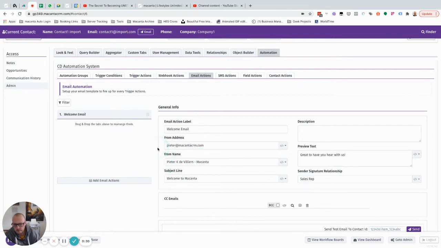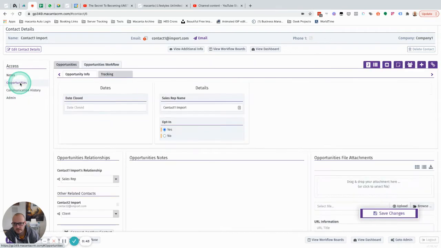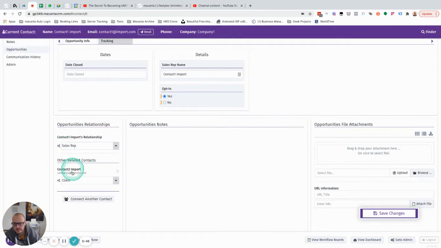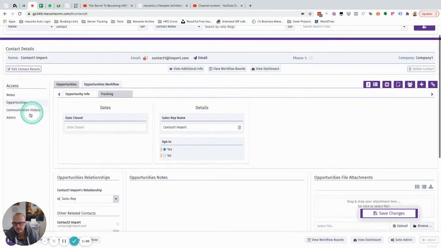But that's not really what I want. I want the email to always come from and have the name of the sales rep that's dealing with the opportunity in this instance. So if you go back to our opportunity, I've got my sales rep here and I've got the client. So what I want is the automation to send an email to the client from the sales rep. So I've already got the sales rep's name through automation put in here. So we're now going to do the same with the email.